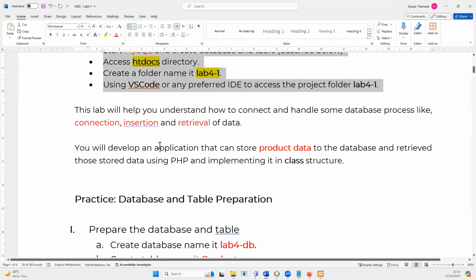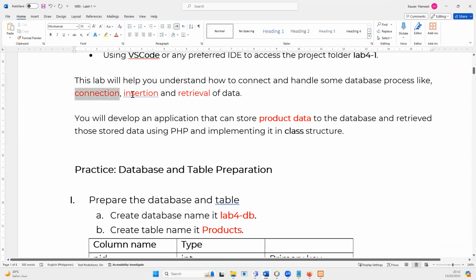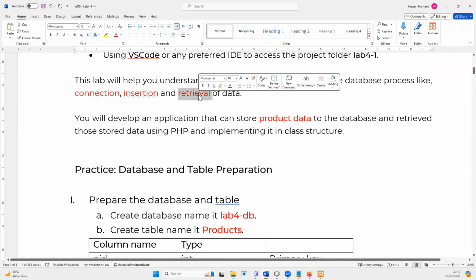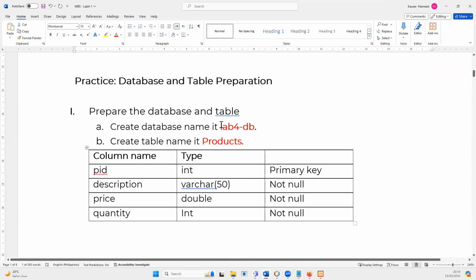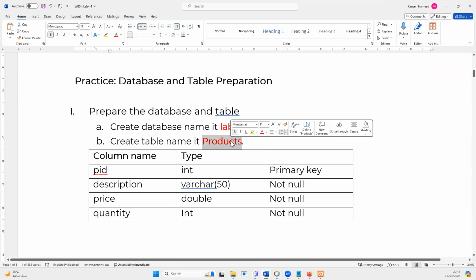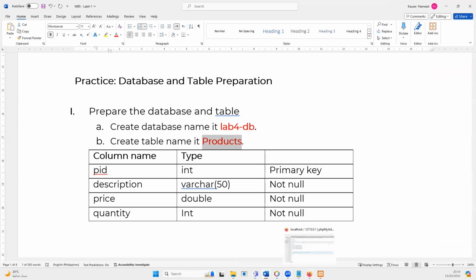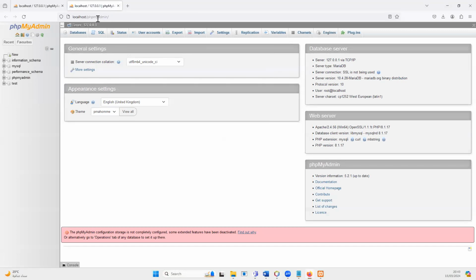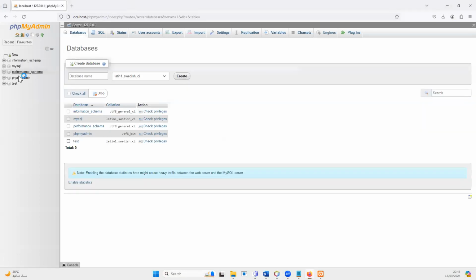The next thing is we are going to see how to make a connection, how to write an insert function, and how to write a retrieve function. For these things to work, first of all, you have to create the lab 4 database, and inside it we are going to create a table called products. So I am going to now go to phpMyAdmin. How do we go to phpMyAdmin? Beside MySQL, you have admin. So we go here. This is already open.